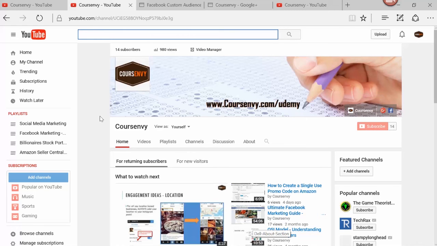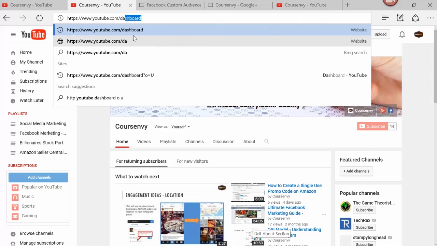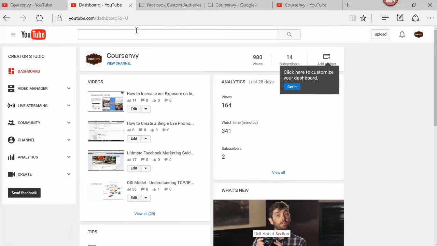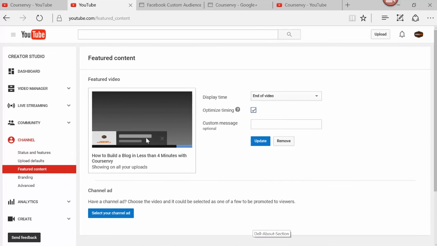So let's look at one more hack to get users to keep consuming your videos. Let's go to our dashboard. Then we want to go to our channel, go to featured content, and it's here you can add a video that automatically pops up at the end of a video. So when a user is done with your video, they're prompted to click on and watch this next video. So they don't just leave YouTube, they see, oh, this is pretty relevant, let's keep watching this page.